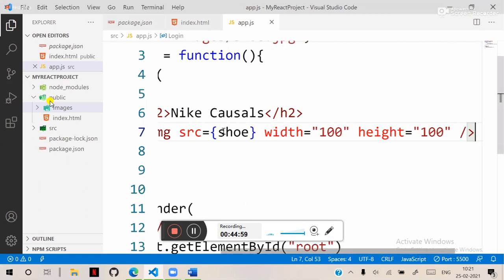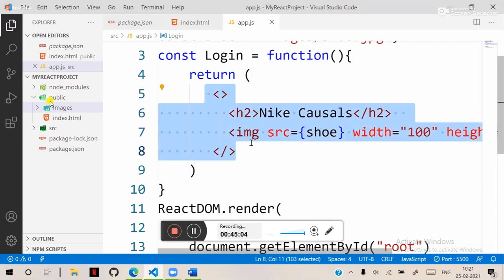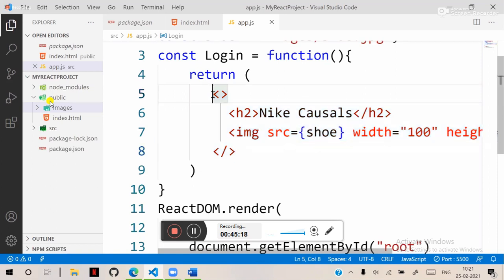Otherwise it is invalid. Individual lines are not supported. You have to use a container. All contents must be inside the container. And the container can be any container. If you don't want to really generate the container, then you can use these empty angle braces and configure them. That's how generally we design the contents of the functional components, how we can add them.